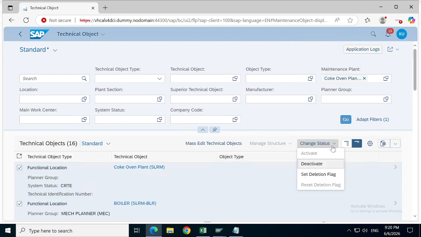And if you want to change any status, like if you want to deactivate or set the deletion flag, instead of going to each functional location, you can carry it out in mass here.